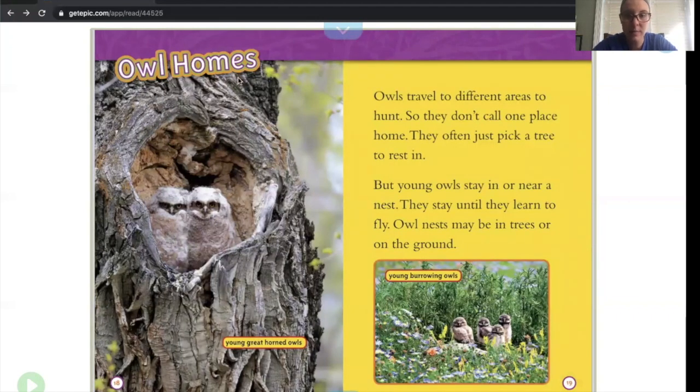Owl homes. Owls travel to different areas to hunt, so they don't call one place home. They often just pick a tree to rest in. But young owls stay in or near a nest. They stay until they learn to fly. Owl nests may be in trees or on the ground.